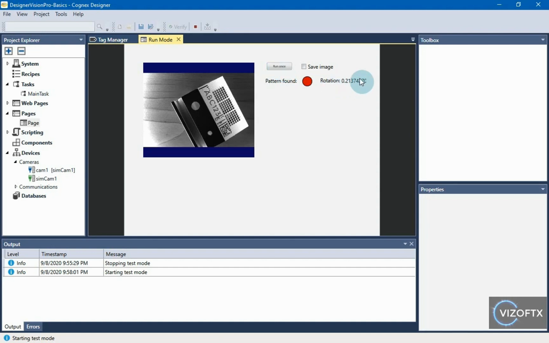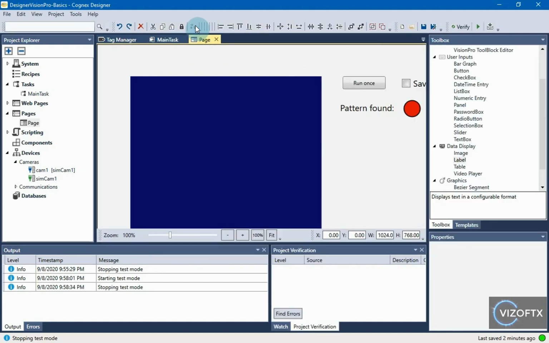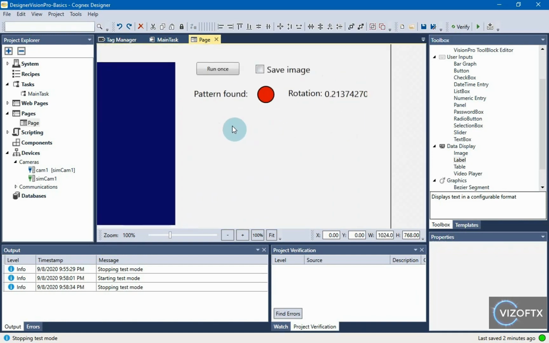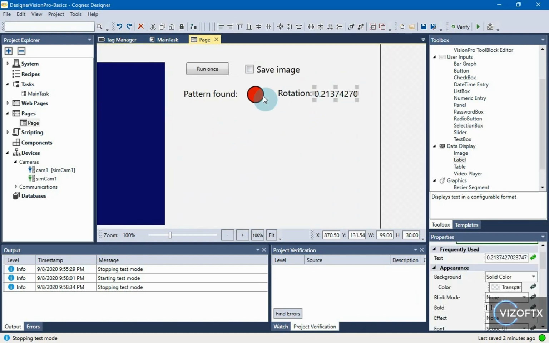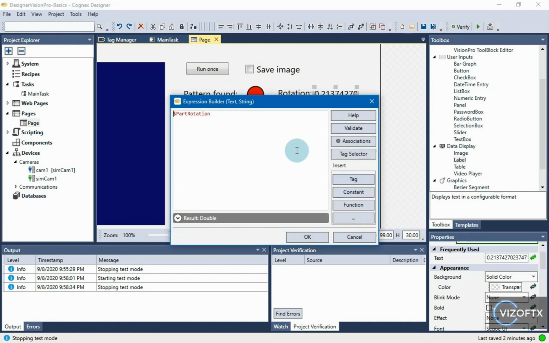Which is fine. But it is not desirable to display a number when the pattern is not found. This could be confusing for the operator, or whoever is standing by the line. So let's change this behavior and display the value only when the pattern is found. So we can write it as a condition directly to this expression builder, to this binding. There are more convenient ways to do this, but I want to explain the expression builder now. We write it down as an if condition.